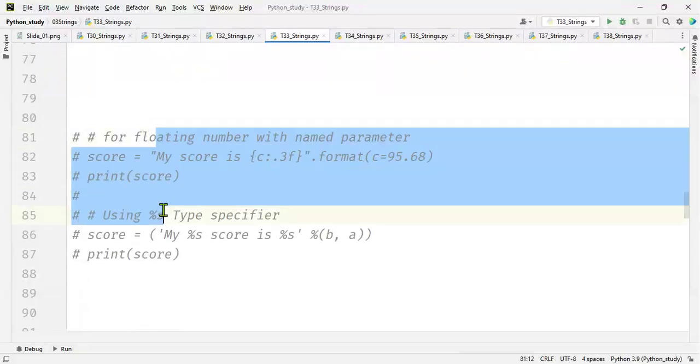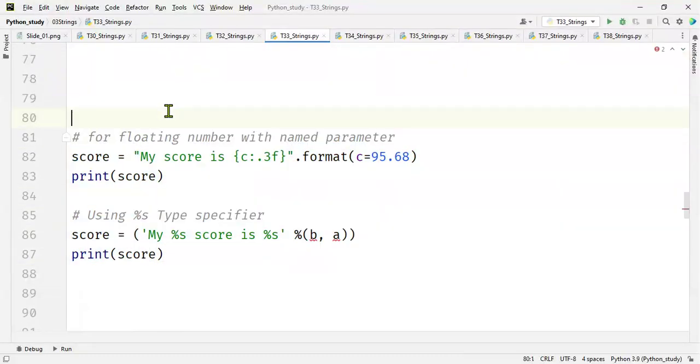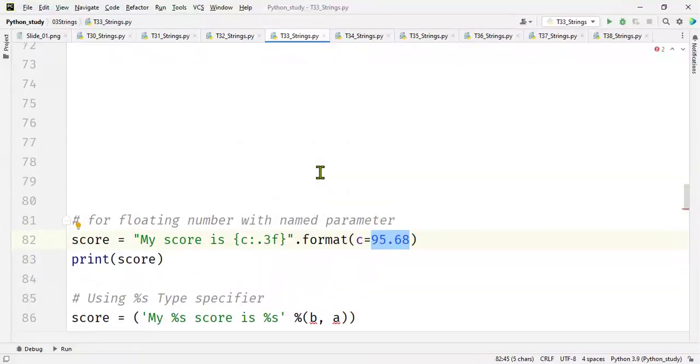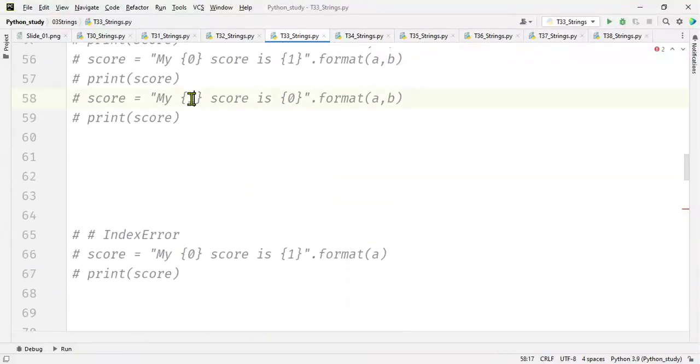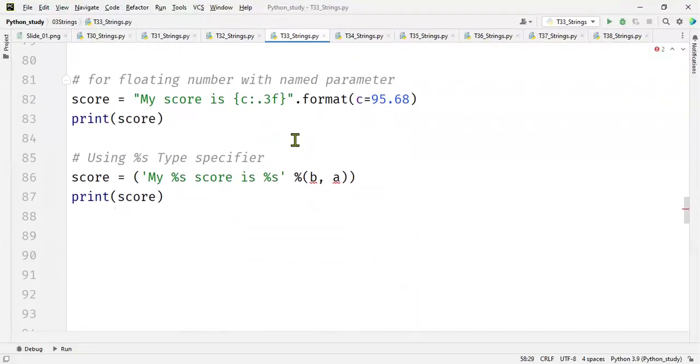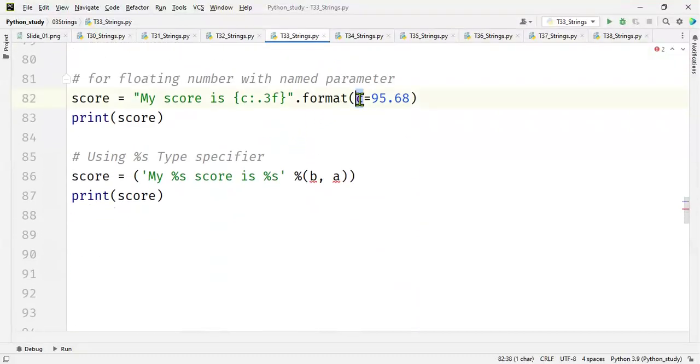Another commonly used item is floating numbers with named parameters. Again, in the format function, we can pass float numbers. Now I have a float number, and I can use a name also. Here I was passing the index; here I can pass a variable name also. So this variable name will simply be replaced by this.